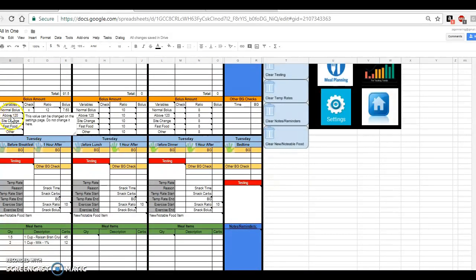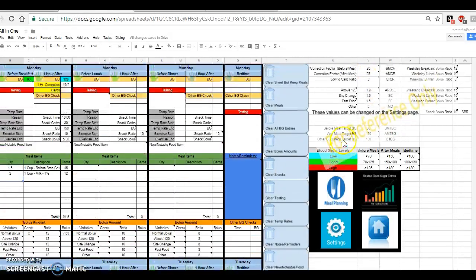So these variables here, I'll mention these quick. These variables called above 120 and so on. I put these variables in for myself because I tend to need a little bit more insulin if my blood sugar is above 120 before a meal, or if I have a site change that day, or I'm eating fast food. Fast food always seems to have a bigger effect on my blood sugar, so I need to take a little bit more insulin.